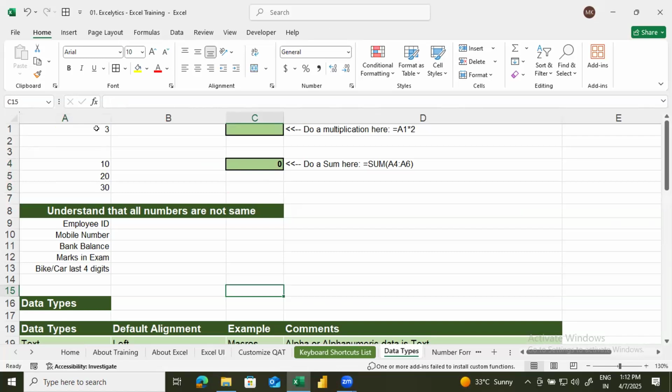Okay, here you have, what is inside this cell? A1, what is the value inside this cell? 3. Okay.